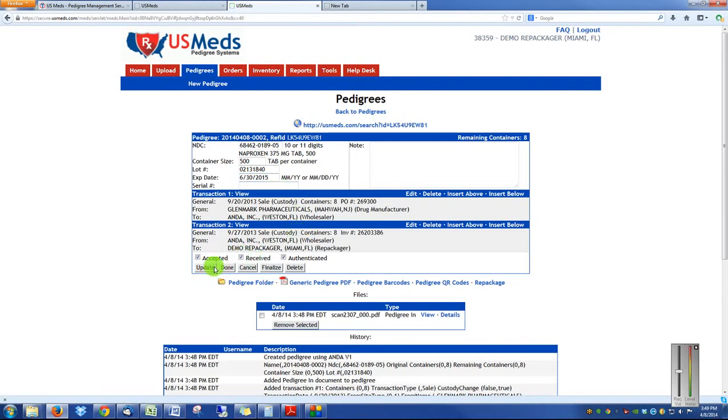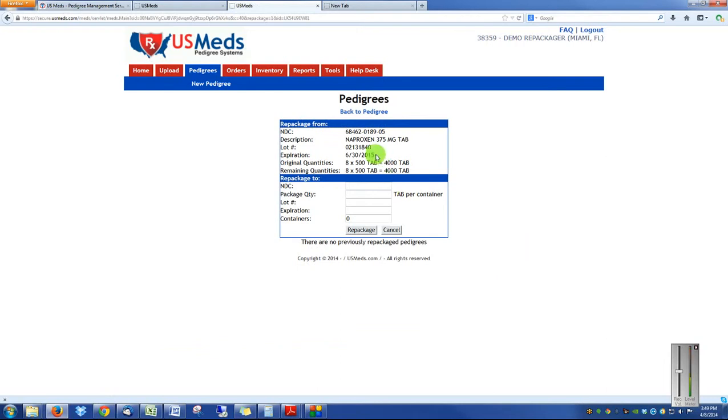We enter the information and click update. Now that's become part of the record. We'll go back to repackage, and we'll see that the expiration date has been populated. At the bottom of these fields, this is where you're going to enter your finished goods information, your repackaging number or your NDC finished goods number.